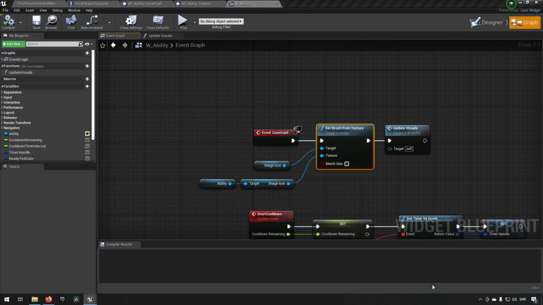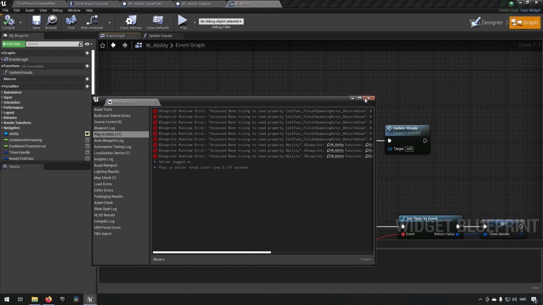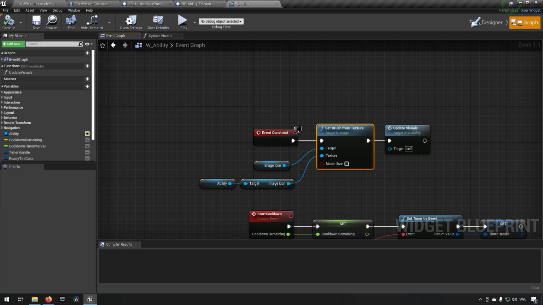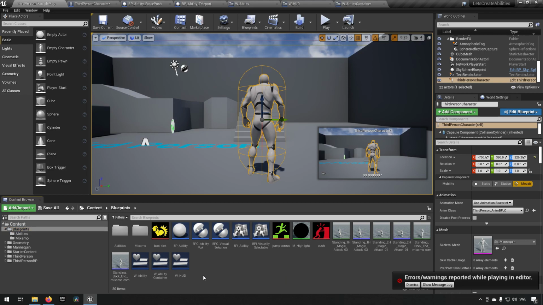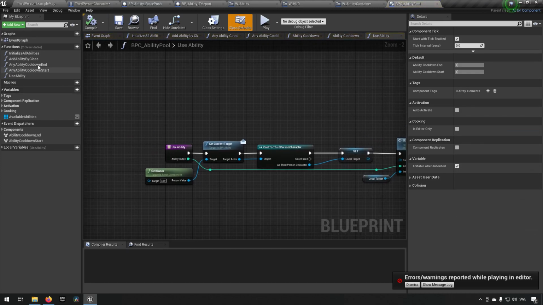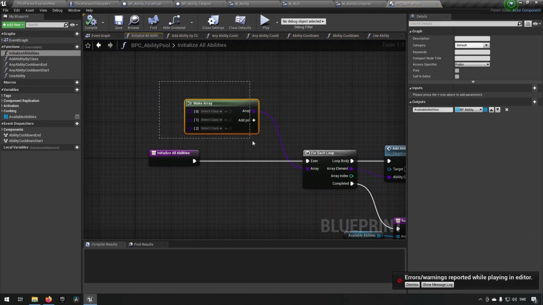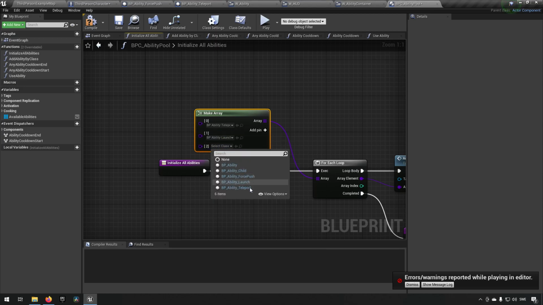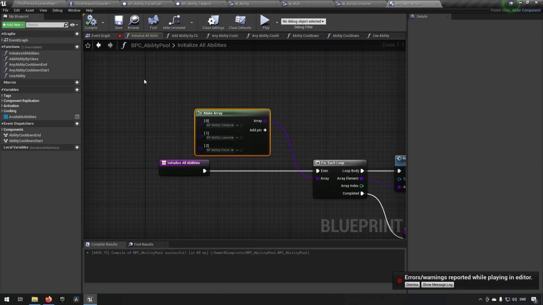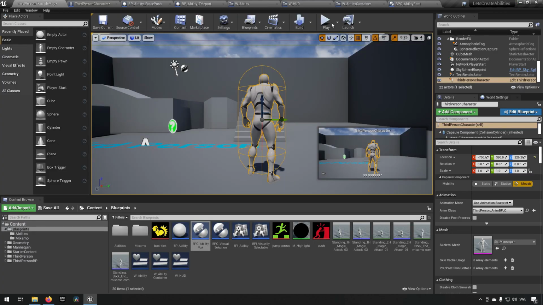It didn't get an ability in here to read from. Now this, if I were to guess, would most likely be our blueprint component for abilities, because in the initialization of it we set up our abilities, remember? And we didn't have any abilities created when we did that. So let's start off with putting in a teleport as the first one, our launch as the second one, and our force push as the third one. Okay, dismiss this. Let's see if that works better.